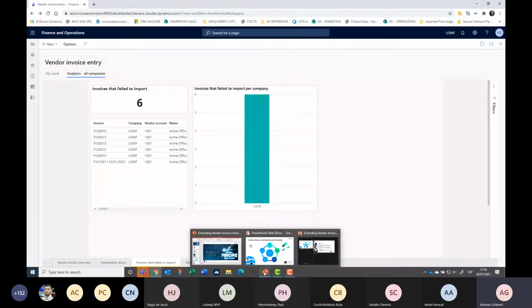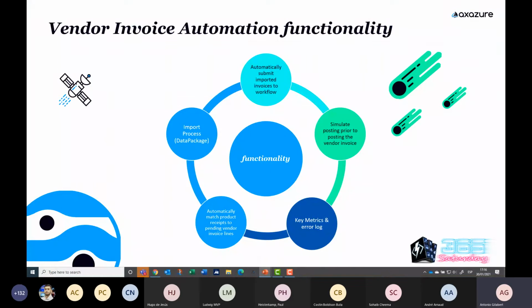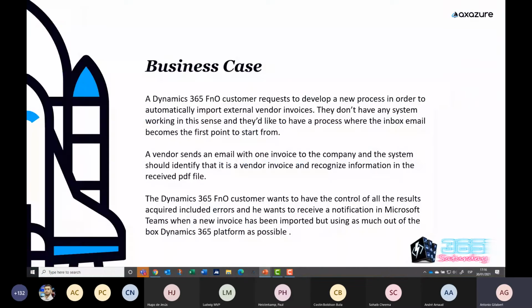This is interesting, but again, we need to understand more. Okay, I have a data package, but the idea is how I can complete this data package to have information inside the data package to the system. And we have created this business case.